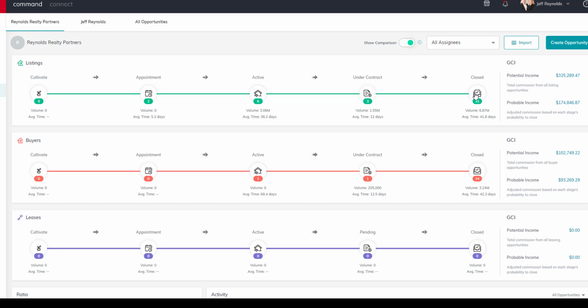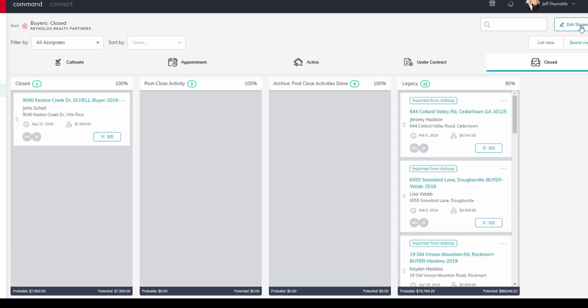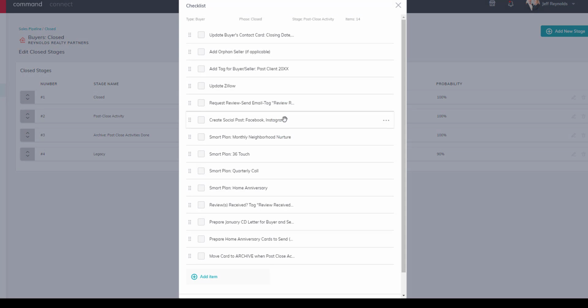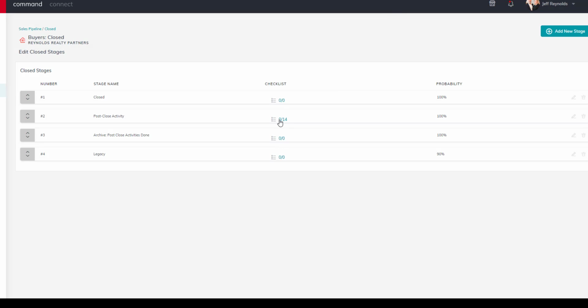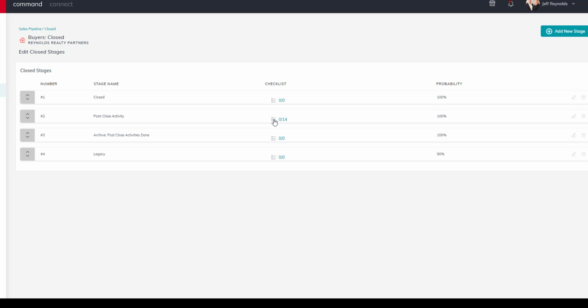You want to do that for the listings closed, and you also want to do it for the buyers closed. It's the same thing. We're going to edit the stages, make sure there are 4 stages here, and make sure there's a checklist right there. When you first go in on the checklist, it's going to look like that. And you just start copying and pasting one by one into this section here. Okay? That's all there is to it.